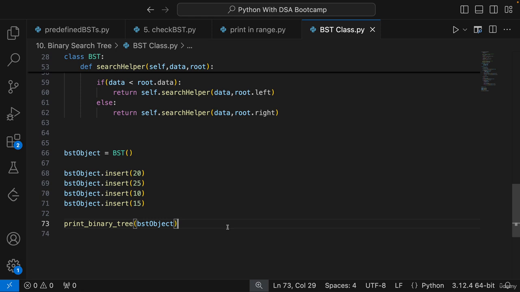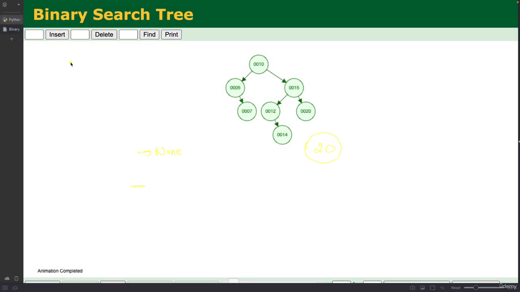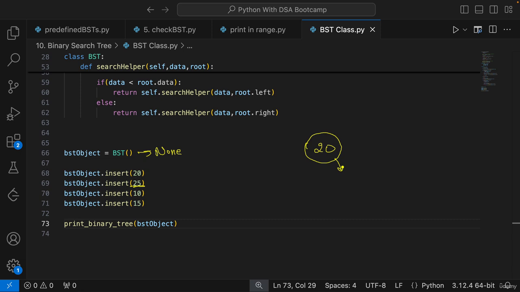And now what I have to do, once I have done this, print the binary tree BST object. Great. So let us first try to solve this at our end, everyone. What is going to happen? I enter 20. Initially, it is none. So 20 will get created. Now I'm saying add 25. If you remember the whole animation here, it's going to get checked with the root and then go to right. So it's going to be 25. Similarly for 10 and then finally 15. So this is what I should see. Let us first run this quickly. I hope no errors are there.